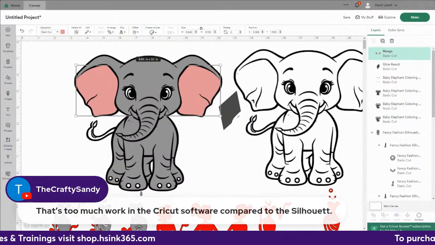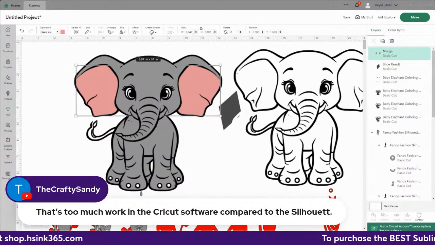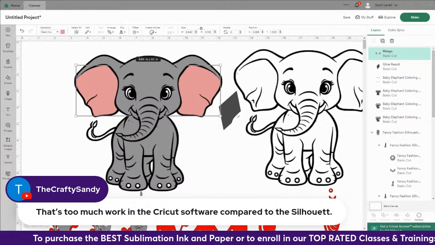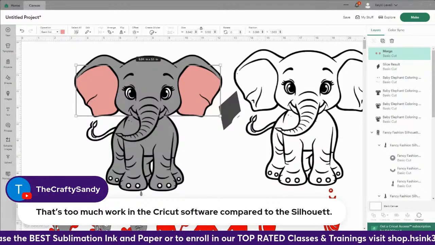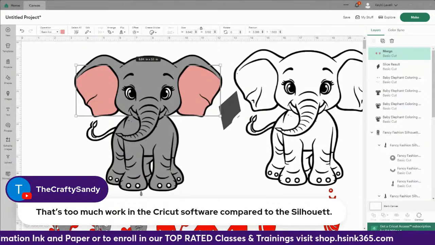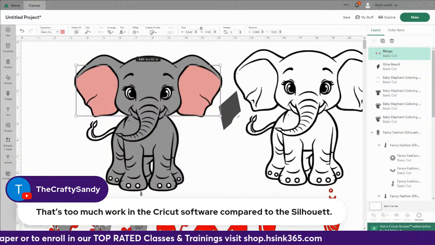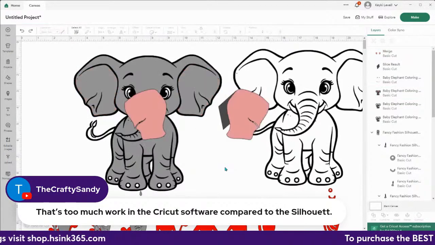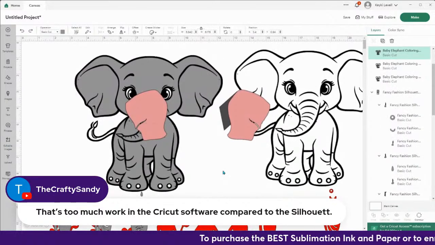Someone says that is too much work in the Cricut software compared to Silhouette. So I'm guessing so far we prefer Illustrator over Cricut Design Space. Is that what I'm hearing? That if you had to do this, you'd rather do it in Illustrator. Correct? Is that what I'm hearing?